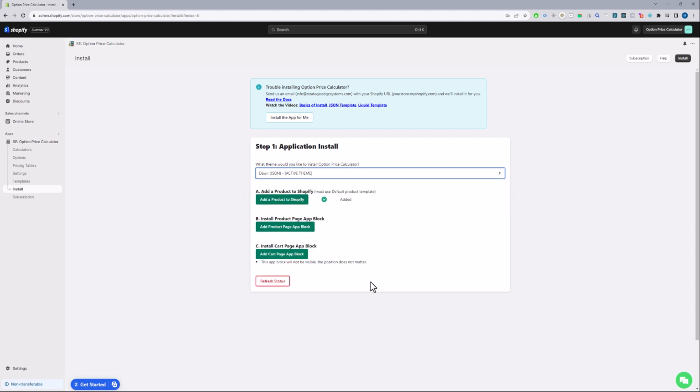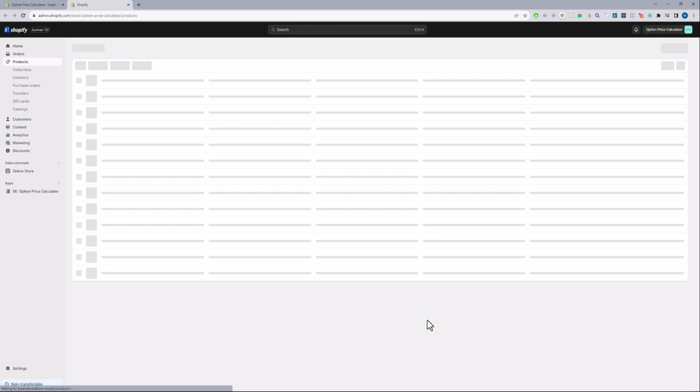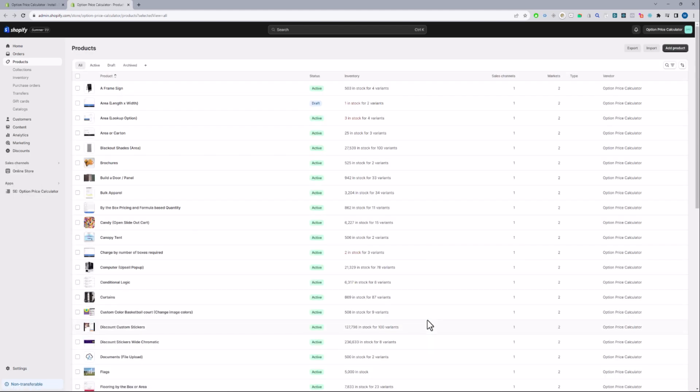So I'm going to go ahead and install this onto this theme right here that is currently active, and you can see it's not installed in a few different places. The very first step here is you need to have a product added to Shopify. So before this can work, you need at least one product in your store. If you don't have at least one product, you can click on Add Product to Shopify. This will take you to your list of products, and then of course you can add a product.